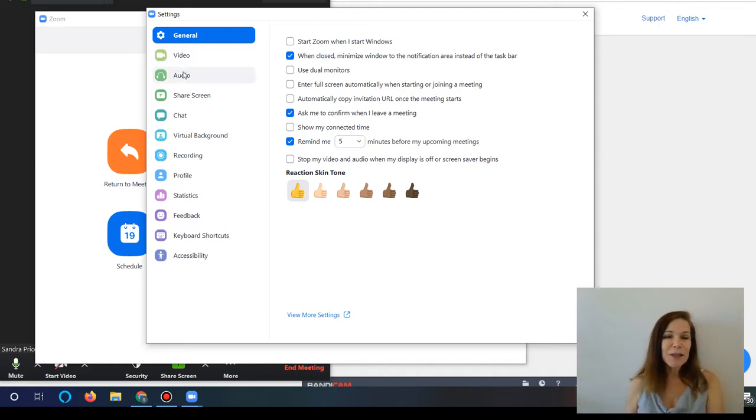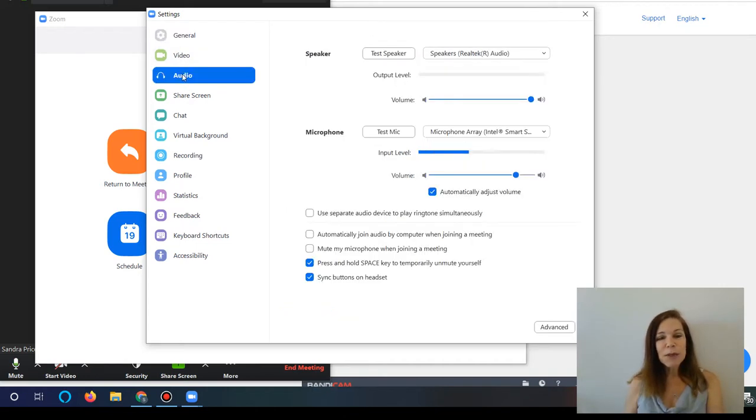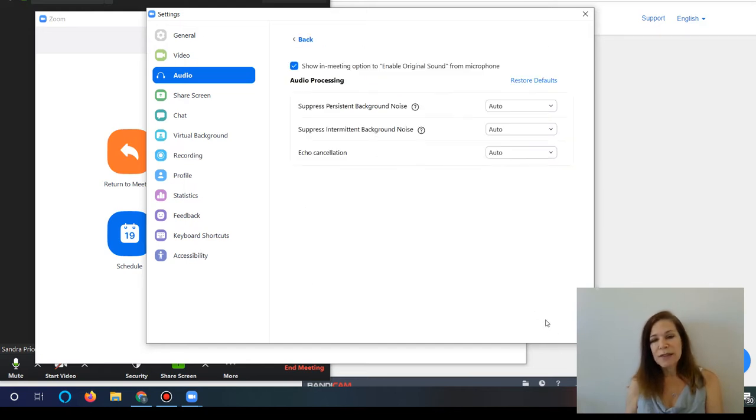You can play with it another time, but for this purpose, you want to come down to audio. And then you want to come all the way down, and in the opposite corner, you will see this advanced. You're going to hit this advanced. You should have this set up. It says suppress persistent background noise audio. You want to disable that. Suppress intermittent background noise, again, audio. You want to disable that.